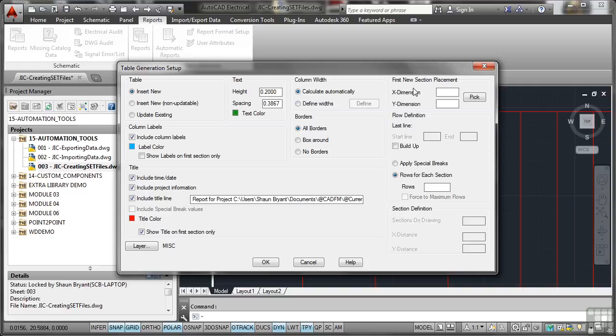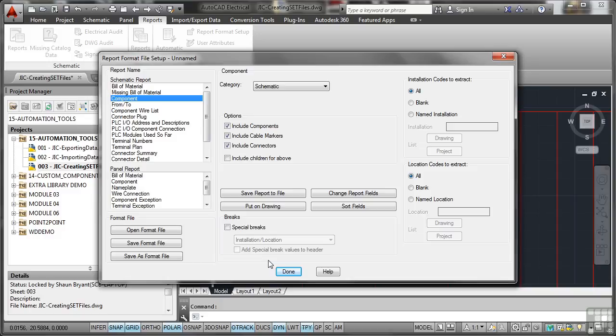First new section placement, I can either pick a point on the drawing. I'm just going to go for 0, 0 there, a lot easier. And we've got a choice of row definition, last line. We can build up and move it around. We can apply special breaks and set the section distances there. Or we can just say, I want rows for each section, which is what I'm going to go for. So when I click on OK now, you'll see there that I go back to the format file setup screen.